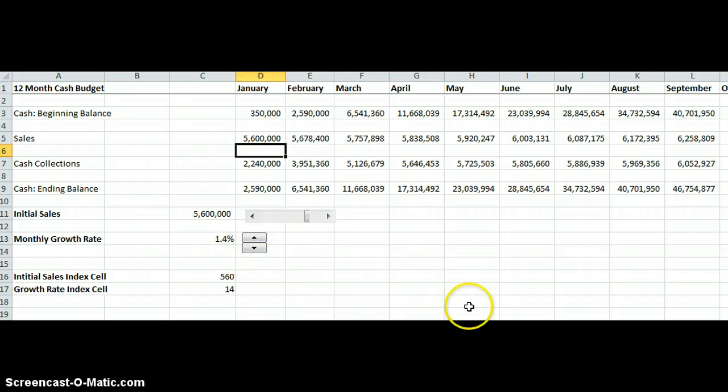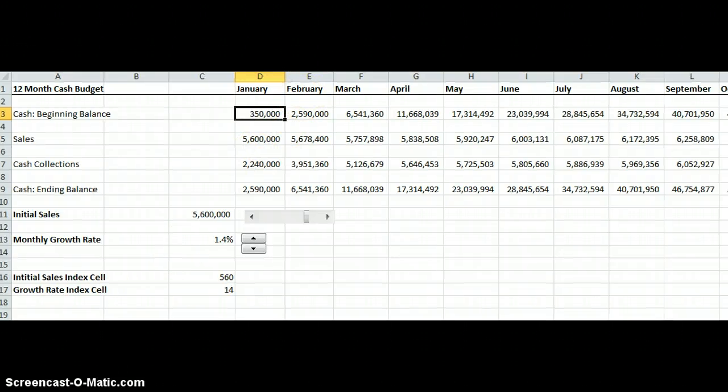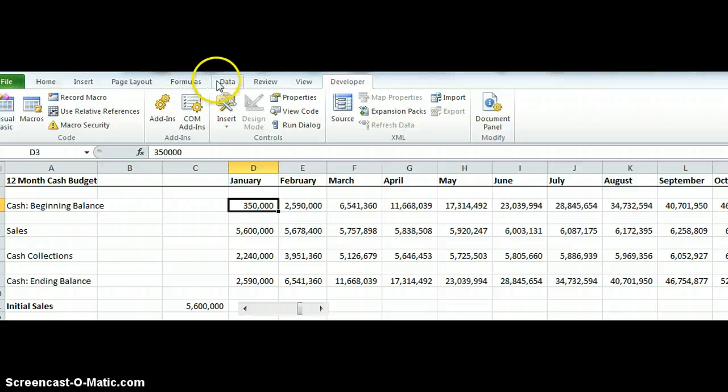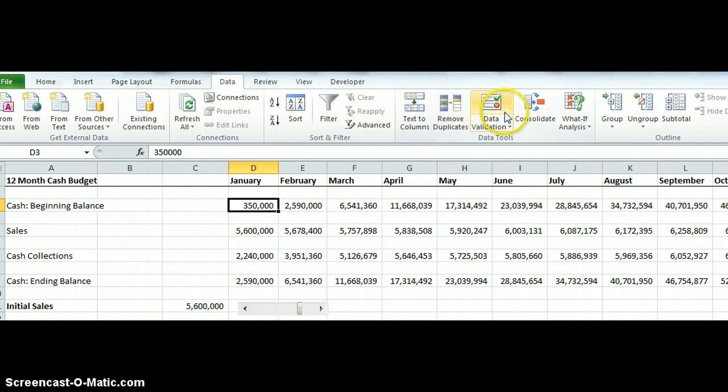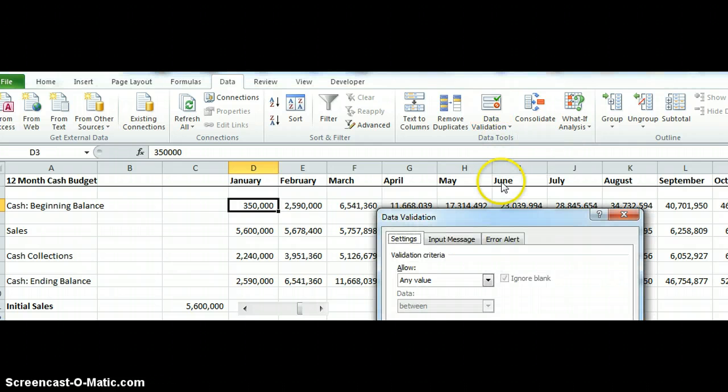And that's how we can use indexing and our spinner and our scroll bar controls in Excel 2010. One other thing we can do if we want to do some template or validation control, I'm going to go up here and say I want to do that cell here. Under data, I can do data validation. So if I want to protect this, this would be an example.